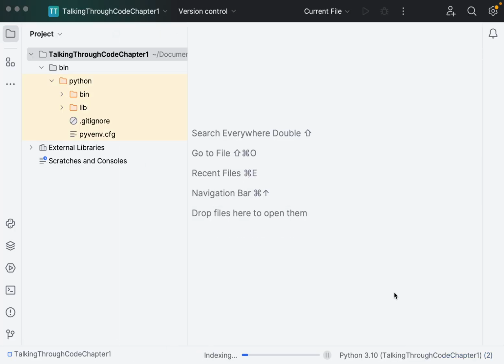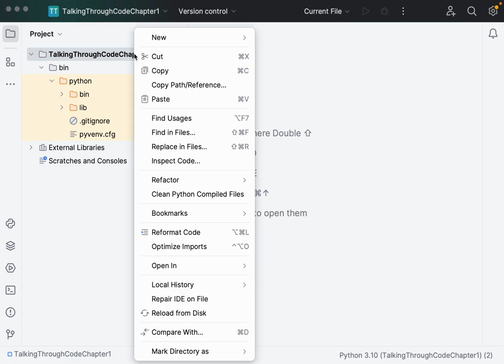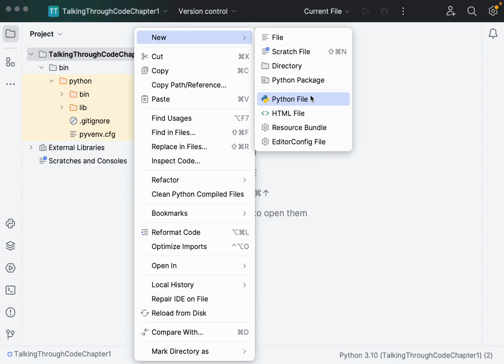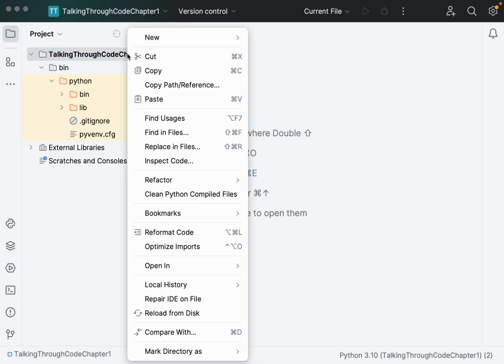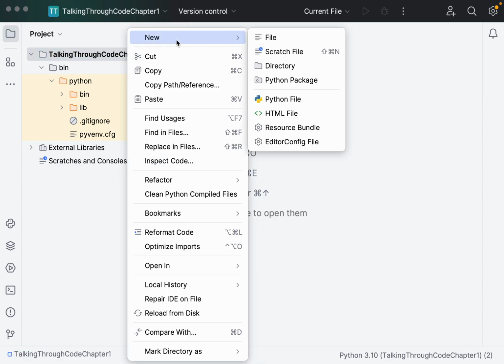And now I have this split. So on the left here, this is where all my files are going to be. And then on the right, once we have it, is where our code is going to go. So I'm going to right-click on the name of the project. Then I'm going to do new, and then Python file. So I right-clicked on the name of the project. Then I did new, and then Python file.